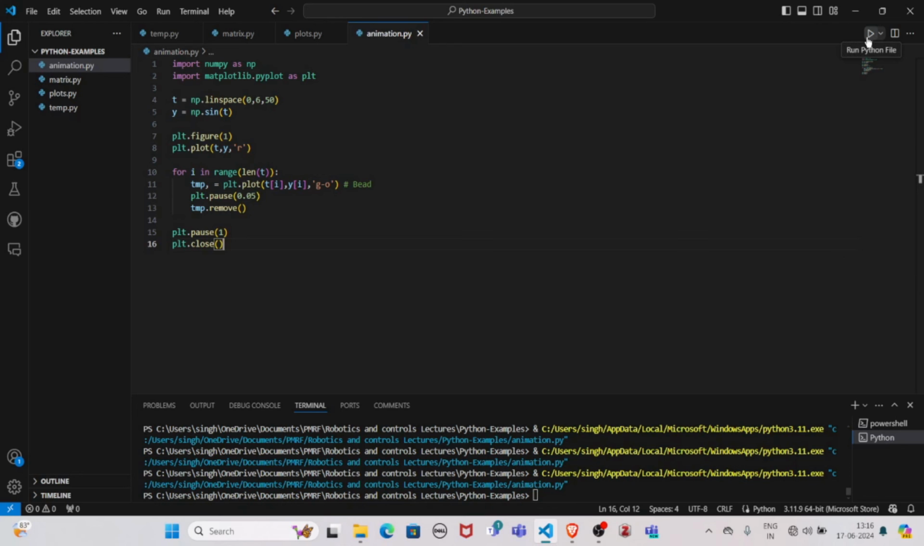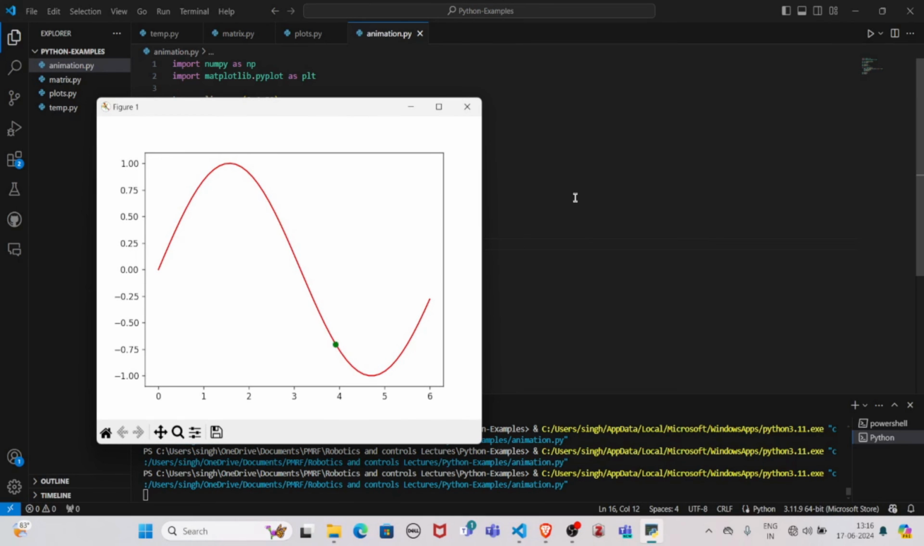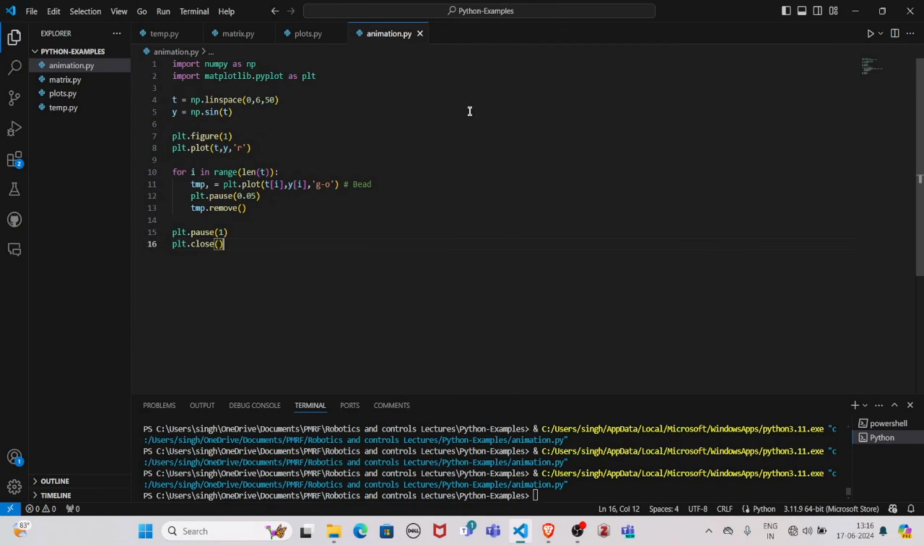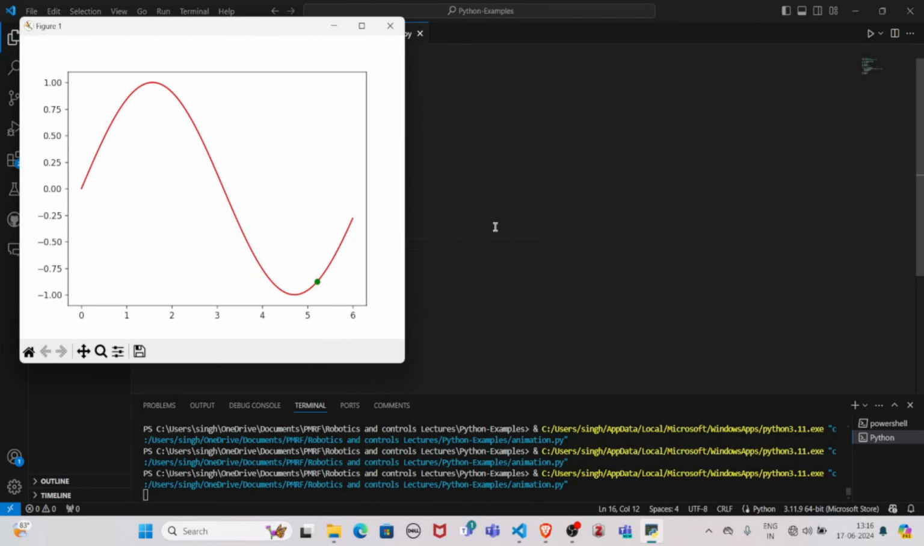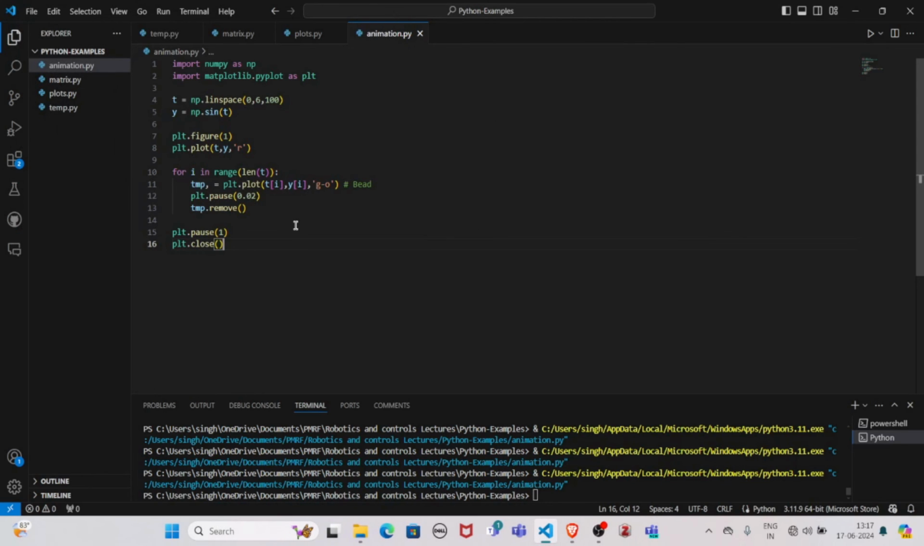I change the pause value to 0.05 seconds. So it made it slow, you can see. Yeah. Now let's see what changes if we change the number of points in between from 50 to 100. Let's say there are more points, so it should become slow. Let's see what happens. So yeah, now there are 100 points in between, so it becomes smoother, but it is slower as compared to 50 points in between.